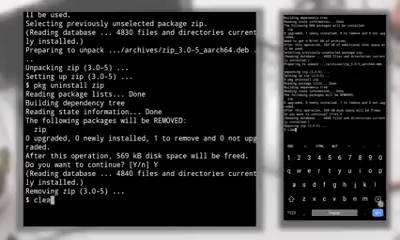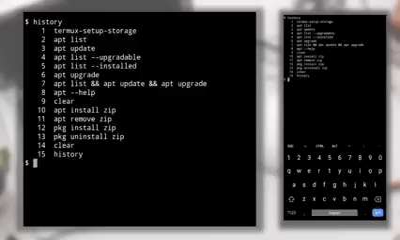Now let's clear the screen by the clear command. If you want to see the commands that you have typed earlier, like browsing history in browsers, you can see your command history by typing the history command in the terminal.